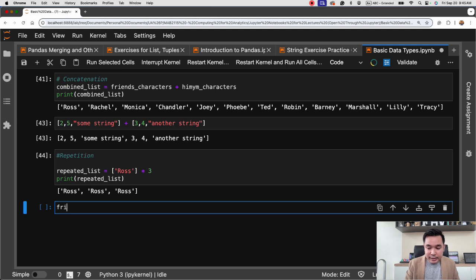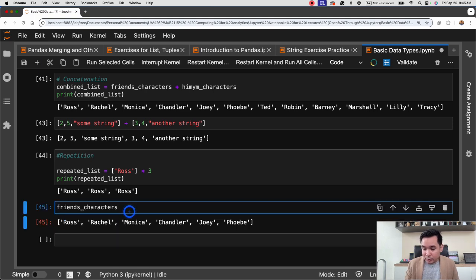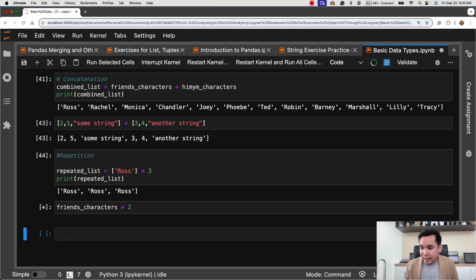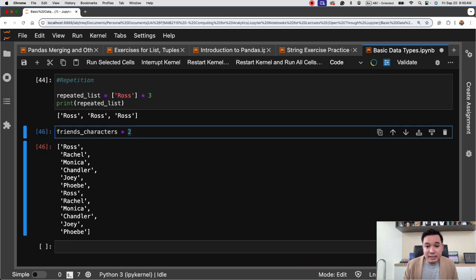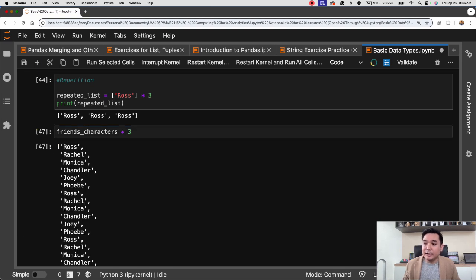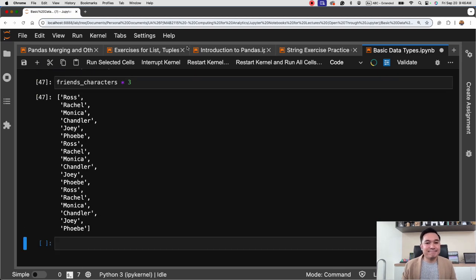Now, you may want to try that with a list that has more than just one element. So for example, friends characters. And if you want to repeat these characters in this order, let's say for 2 times, you'll get that in this case. So maybe you wanted this particular order to be repeated 3 times, and you can just do it this way.